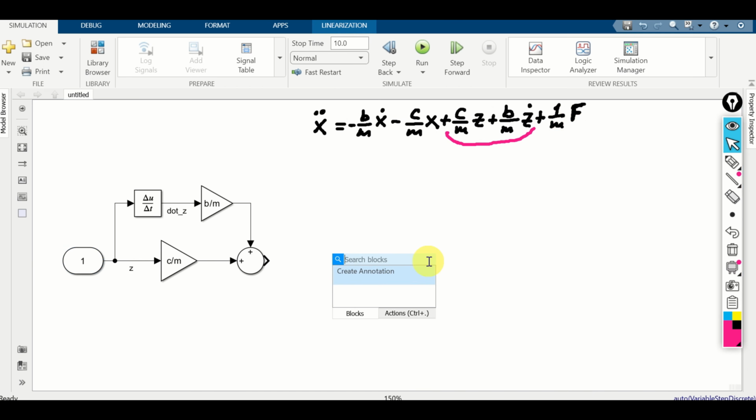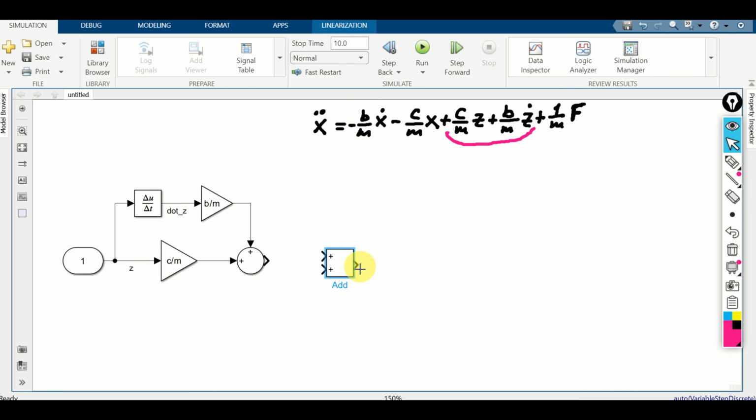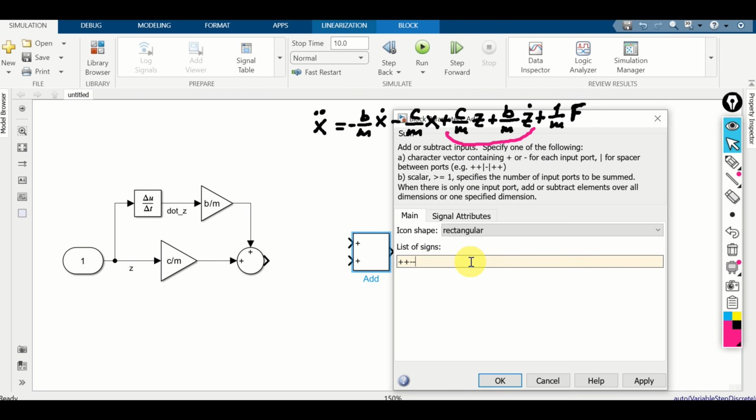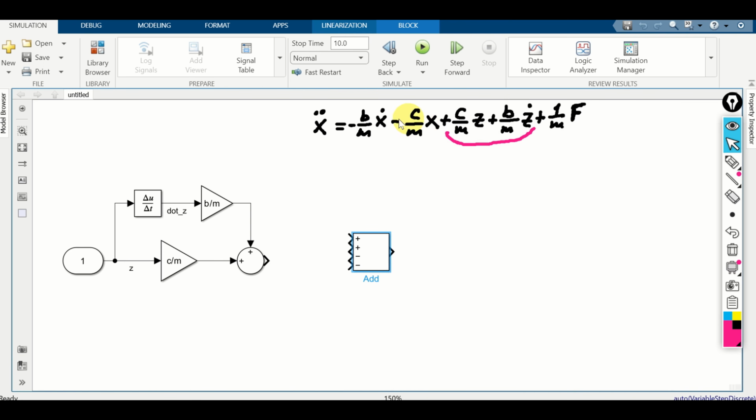Double click over here and search for the add block. We can either use the add block or we can use the summation block. To show you that you can do the same thing by using two different blocks, let's use the add block. Next, let's adjust the number of the ports of the add block. These two ports, the first one will accept this part over here. Then the second one will accept this part over here, and the last two that we need to add will accept this part and this part. So double click over here and add two minus signs corresponding to this term and this term.